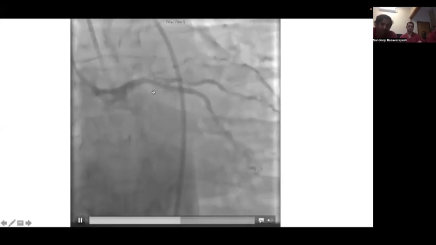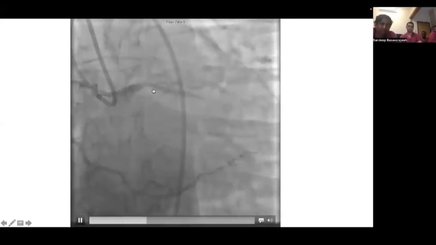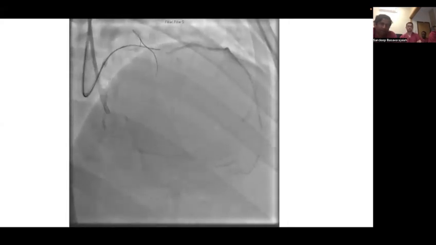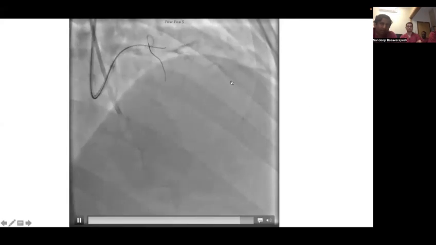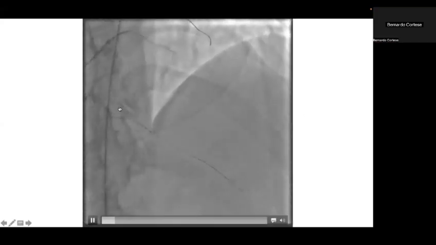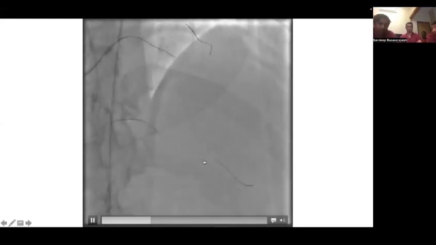And this is another case. This is a LAD CTO, quite a flush occlusion from the ostium. You could see this is the LAD CTO. Obviously, we tried antegrade. We tried multiple views, parallel wire. We were very close, but we were never able to catch this parallel wire. So we went retrograde through the epicardial collateral from the RCA.